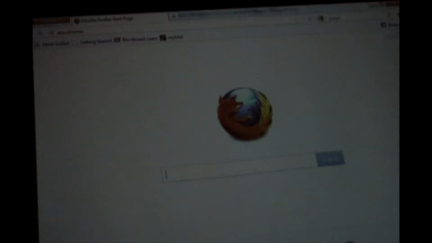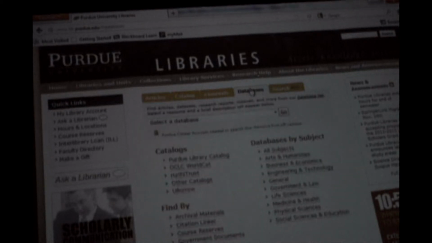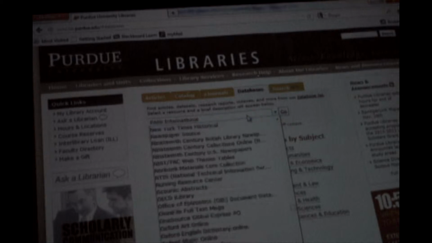Once you log in to the website, type in www.lib.purdue.edu. Once you type in this, it will direct you to the Purdue Library online website. There are a lot of functions that you can learn, but I'm only going to focus on 2 tabs, which are database and search beta.